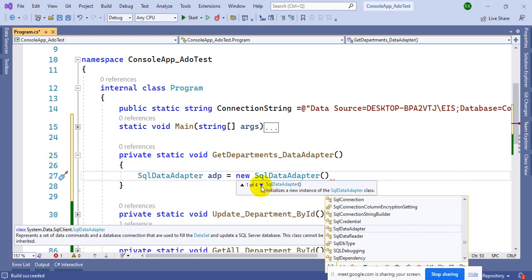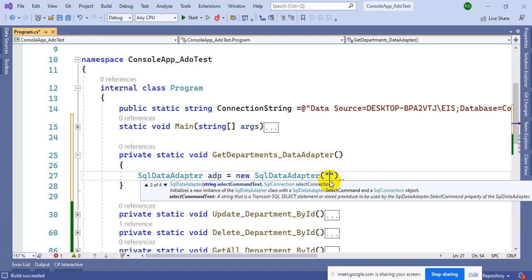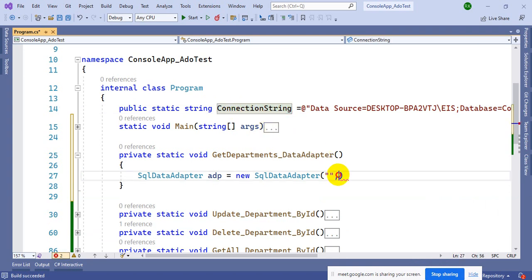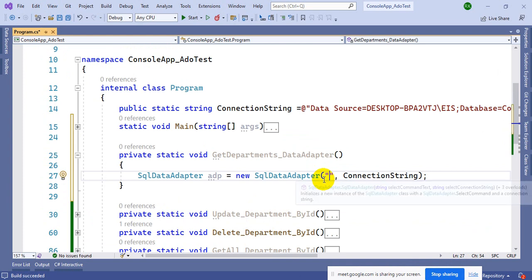First is not taking any parameter. Second one is taking a select command, whatever select command you want to give. Next one is taking select command and connection. So I am using this one, select command and connection. Our connection is in this variable, that is the connection string over here. And for the select command, whatever stored procedure we have created, we are just going to use it simply.